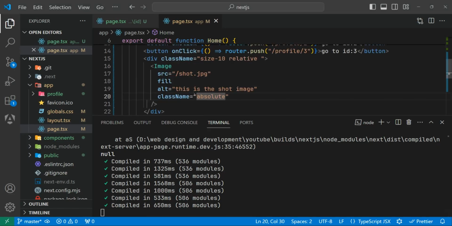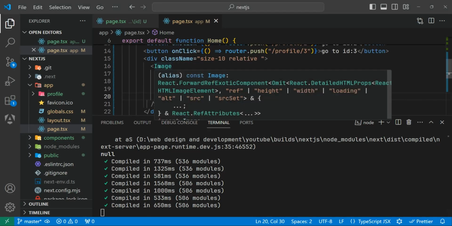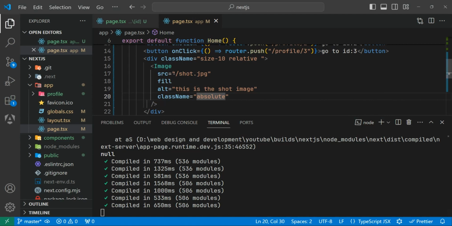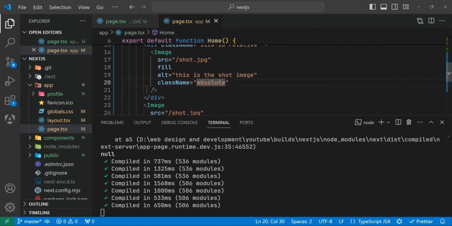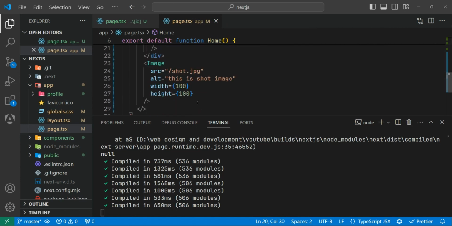So now if you want to use the parent size, you can use fill, and you can use the size inside the parent element, or you can specify the width and height directly inside the image element. So this is how you use the image element inside Next.js. So let's go to the next section.